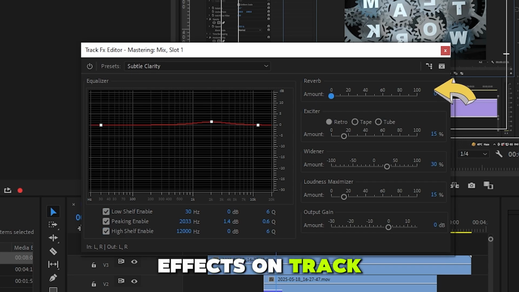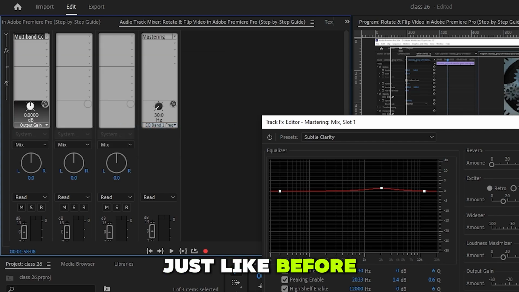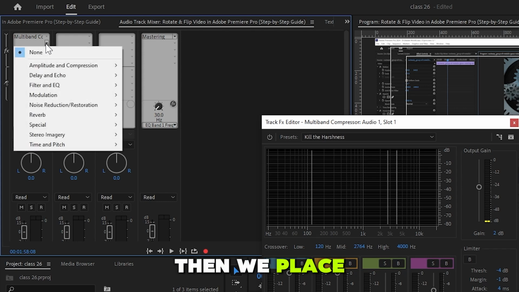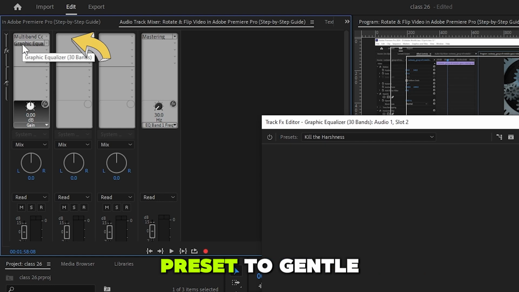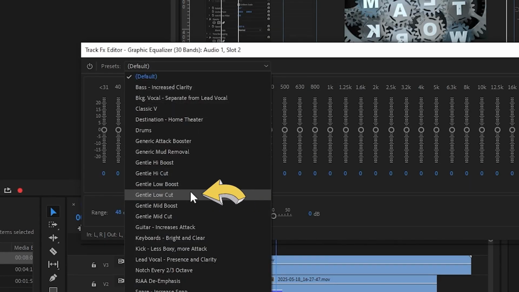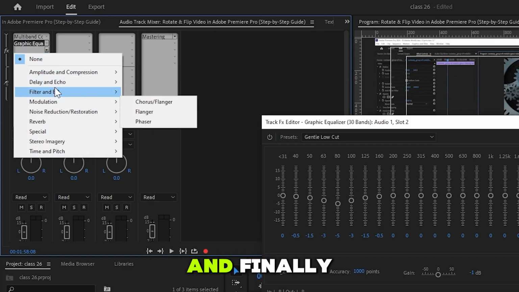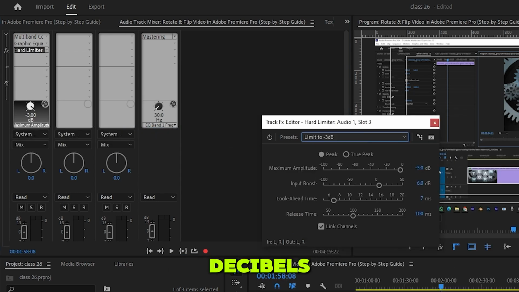For the effects on track number 1, I'm starting with a multi-band compressor just like before, and we'll set it to kill the harshness in 2 decibels. Then we place the graphic equalizer 30 bands effect, and set the preset to gentle low boost. This graphic equalizer boosts or cuts specific frequencies, and the 30 band stands for 1/3 of an octave intervals, as a space between the frequencies, and finally a hard limiter with a limit to -3 decibels.